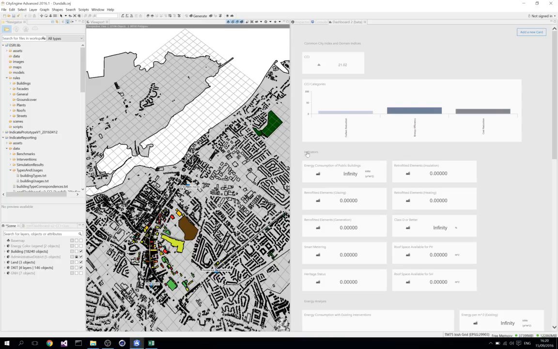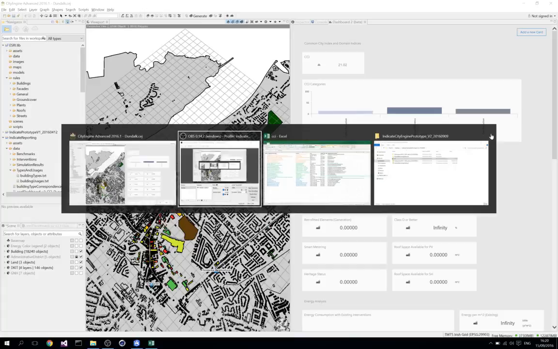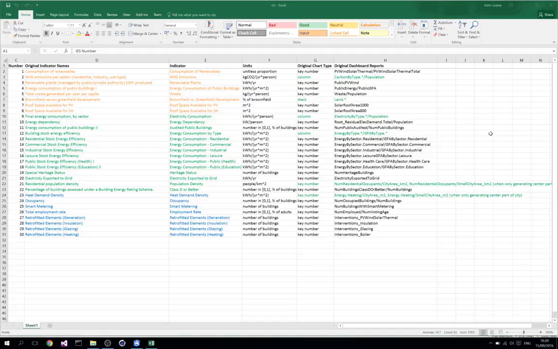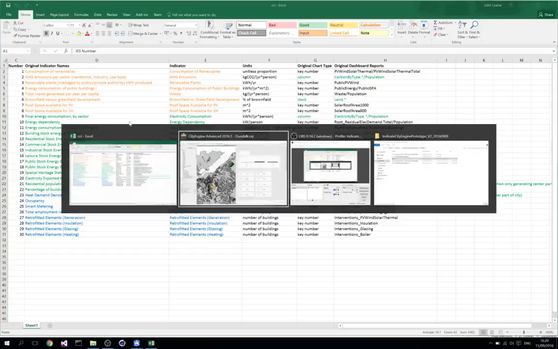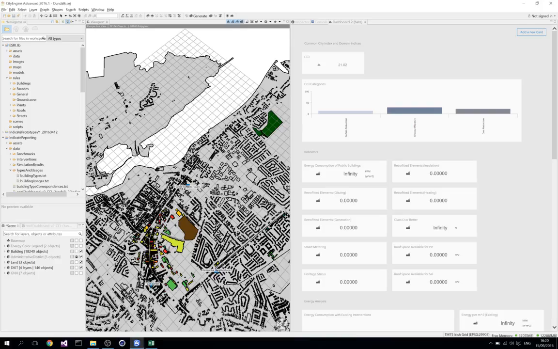In the dashboard here: carbon reduction, energy efficiency, and cost reduction. So these are all built out of the individual indicators from this sheet. Then those 3 domain indices are combined together to generate the Common City Index. And the Common City Index is just a relative measure of the performance of a city.